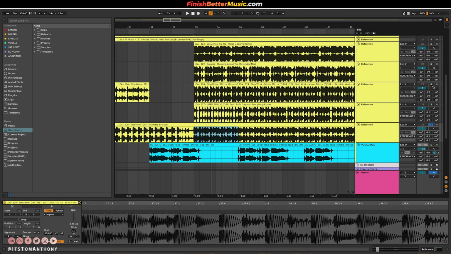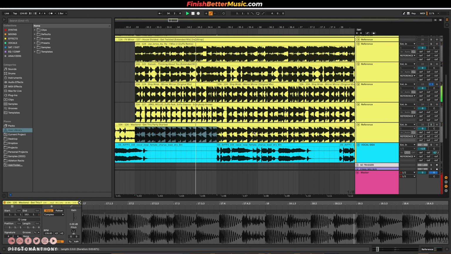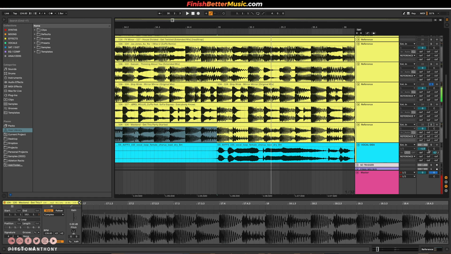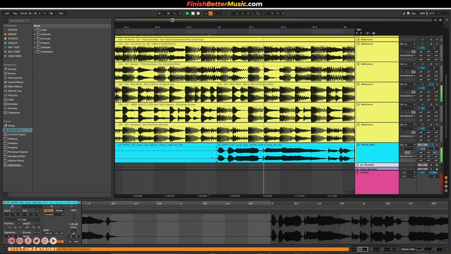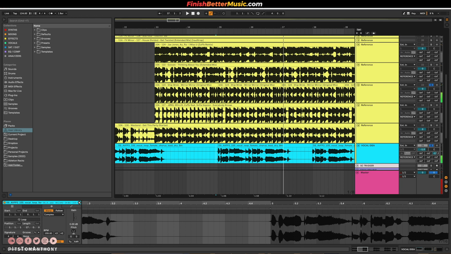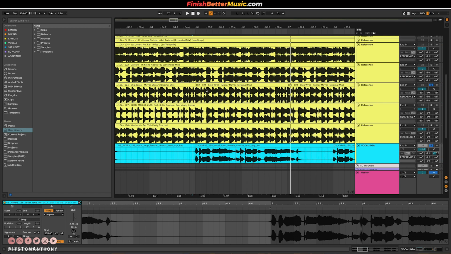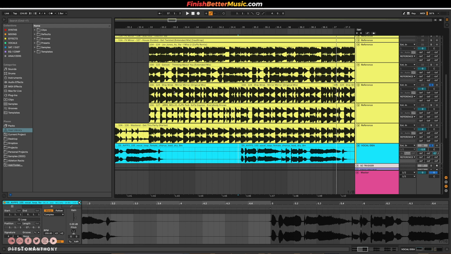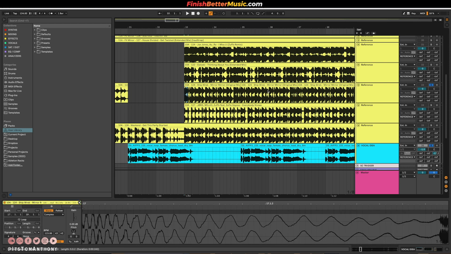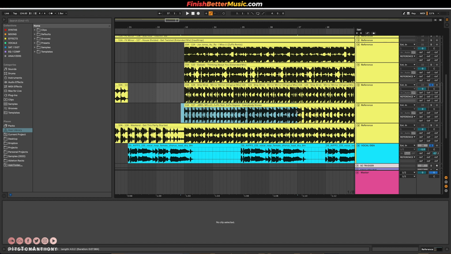But I think the best one that fit was something like this. So something with hard transients that has a fast, choppier feel would probably be the best.